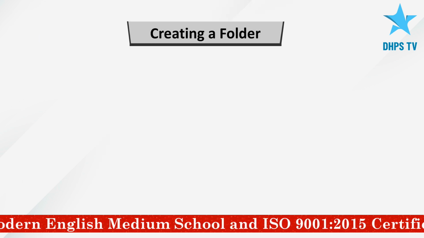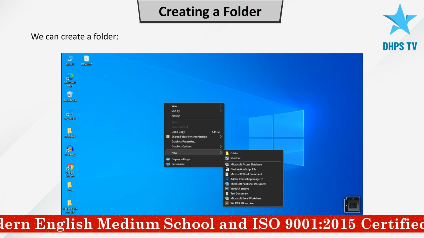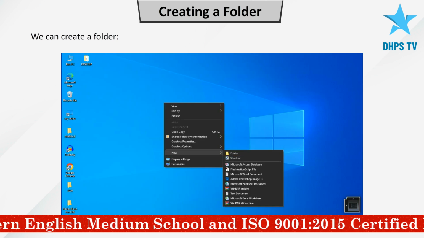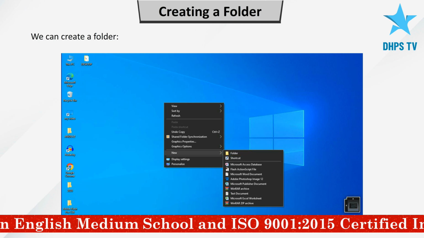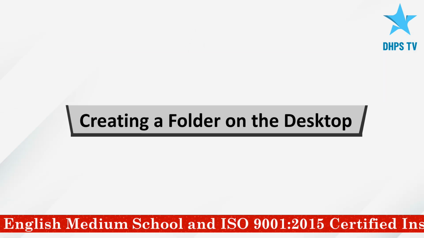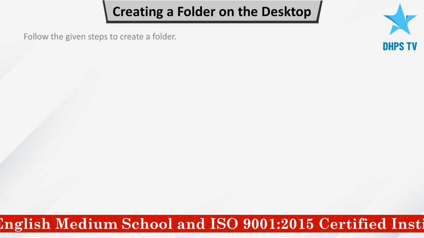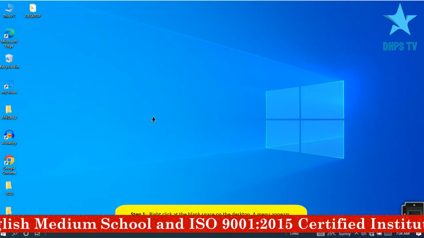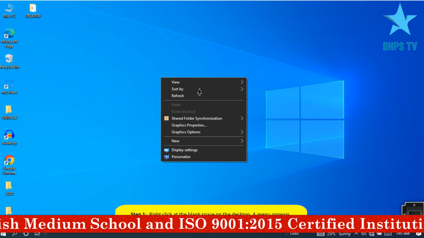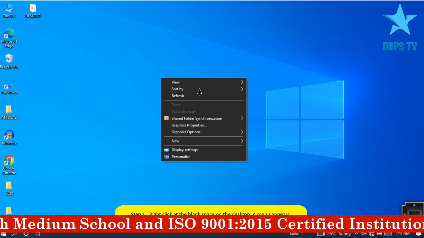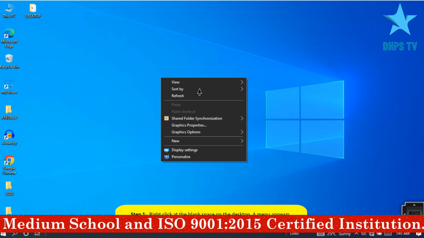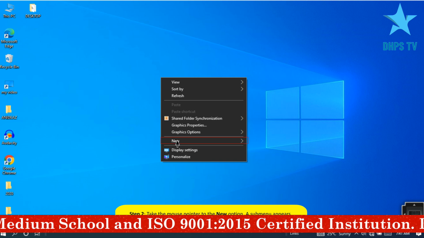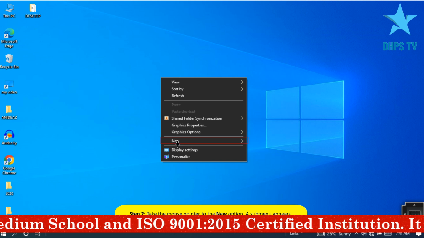Creating a folder. We can create a folder on the desktop, in the File Explorer window. Creating a folder on the desktop. Follow the given steps to create a folder. Step 1. Right-click at the blank space on the desktop. A menu appears. Step 2. Take the mouse pointer to the new option.